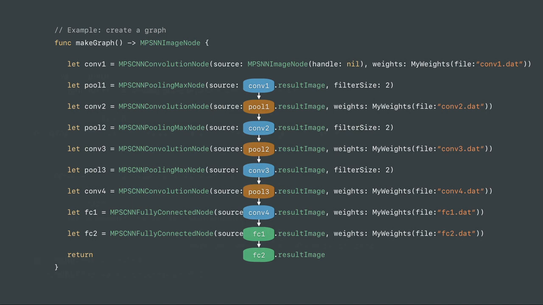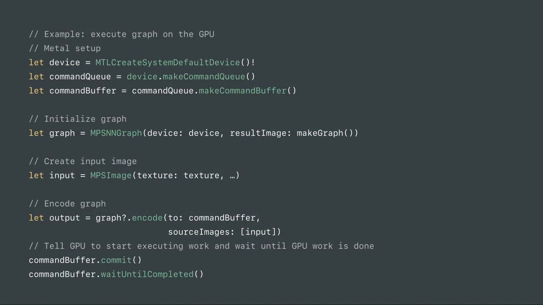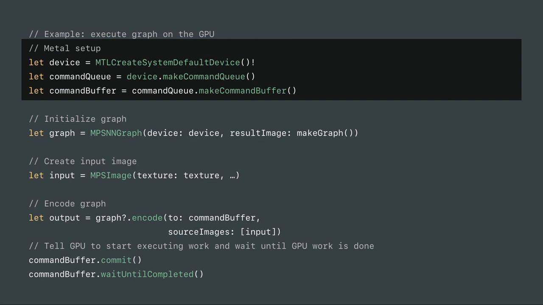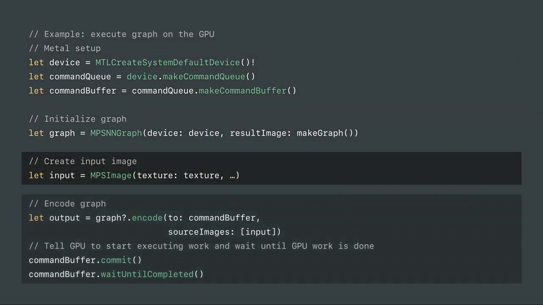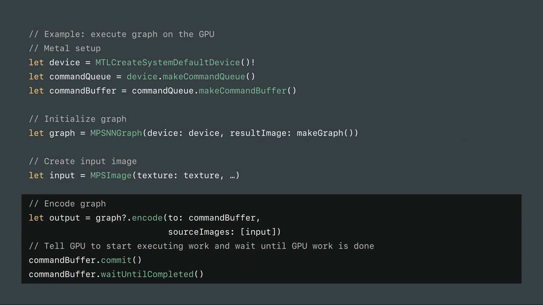And now let's run it on the GPU. So first we do our usual metal setup. We initialize the graph. We take care of our input data. And then we encode the graph to the GPU. And the data in the output image will be populated with data when the command buffer completes.